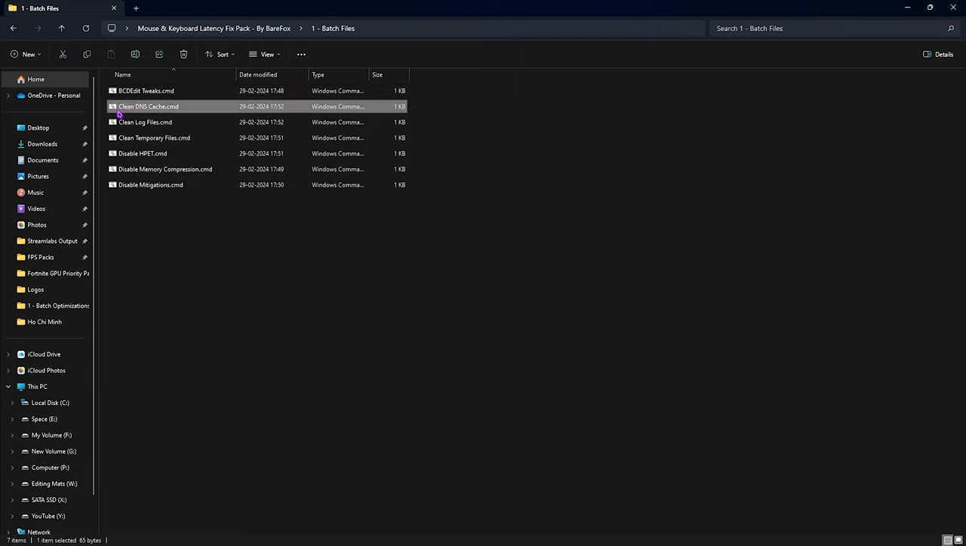Second one will clean your DNS cache. Third one will clean your log files. Fourth one will clean your temporary files. Fifth one will disable high precision event timer if you have not already done it. Then it will disable memory compression on your PC because it runs a lot of processes on your PC which are not really required, and it does not benefit in gaming, so you can disable that. And lastly is disable mitigations. All of them will help you to reduce your input latency by a ton.